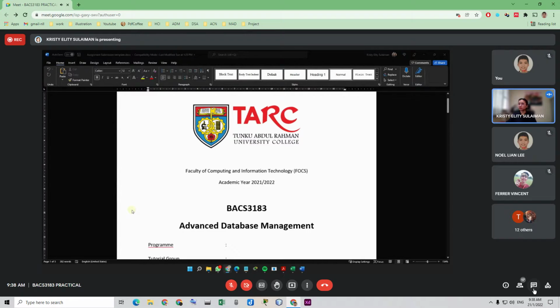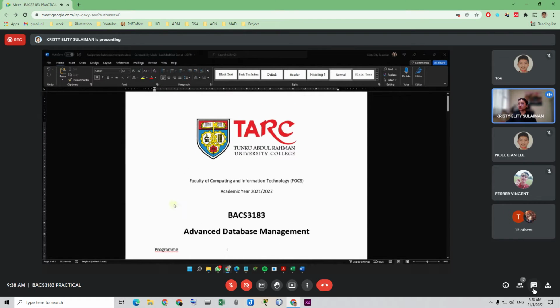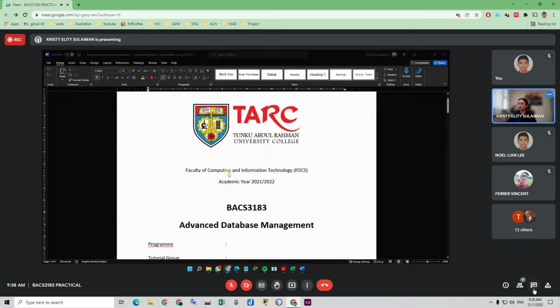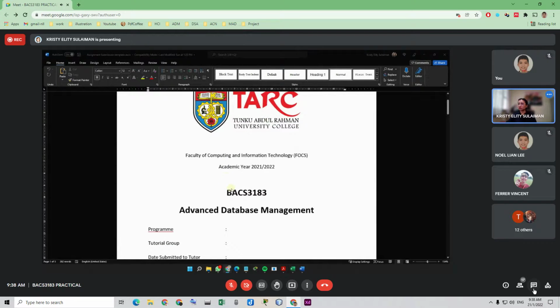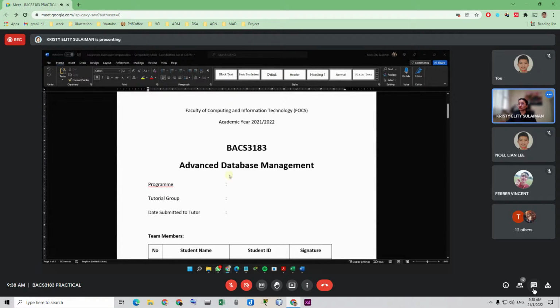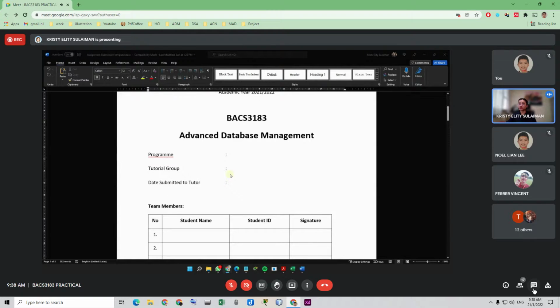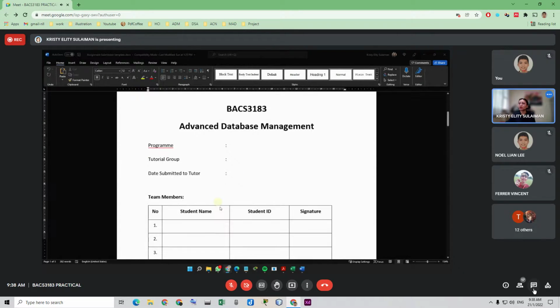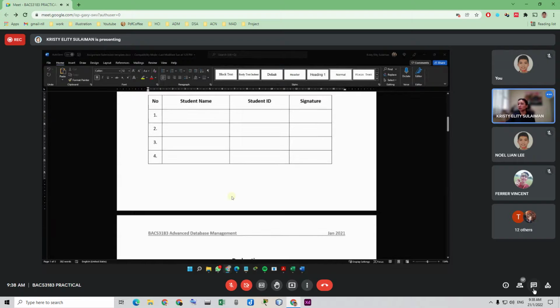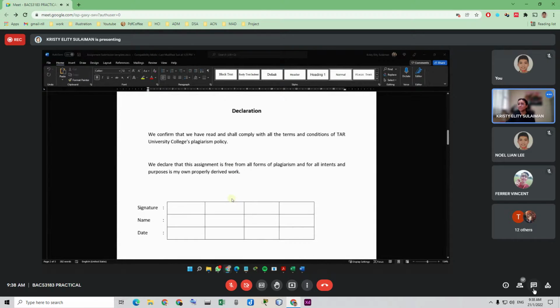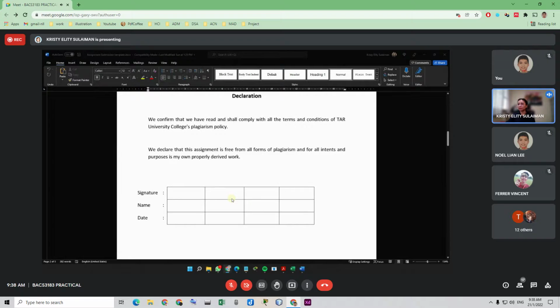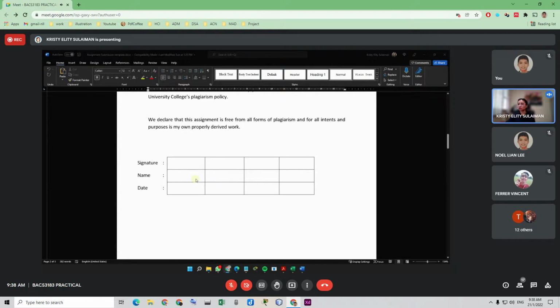Okay. So this is the front page. Front page as usual. You put in your logo, the faculty, your academic year, the course code, course name, your program, your tutorial group, and the submission date. Okay, you should put in 1st April of 2022. Team members, okay, as usual, and then declaration of plagiarism. So this one, your student signature, and your name and the date.